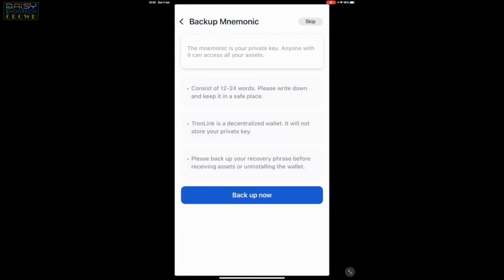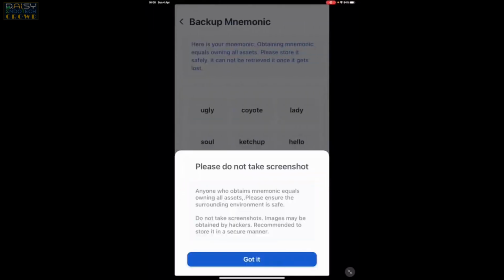Now, your wallet is created and it will ask you to back up your mnemonic word. This is one of the two very important parts of the security of your wallet. If you ever lost your phone, deleted your wallet accidentally, this is what will give you access back to your wallet. So you click backup now. It will tell you never to take a screenshot, because if your phone was hacked, that's the first place hackers are searching for information.